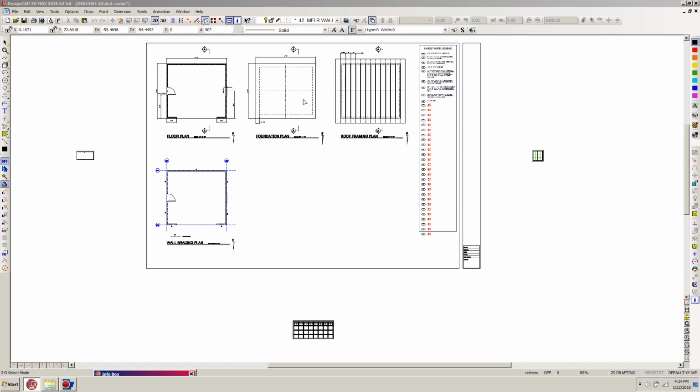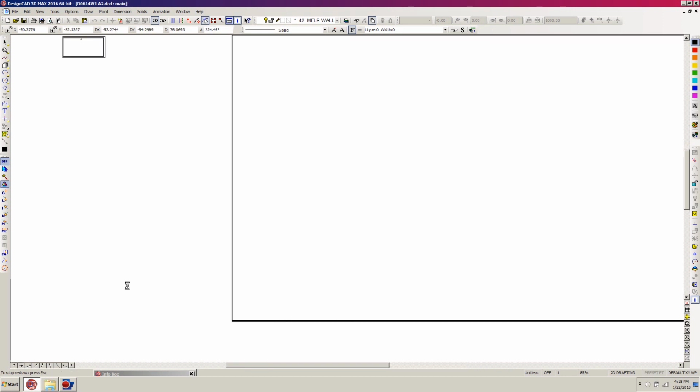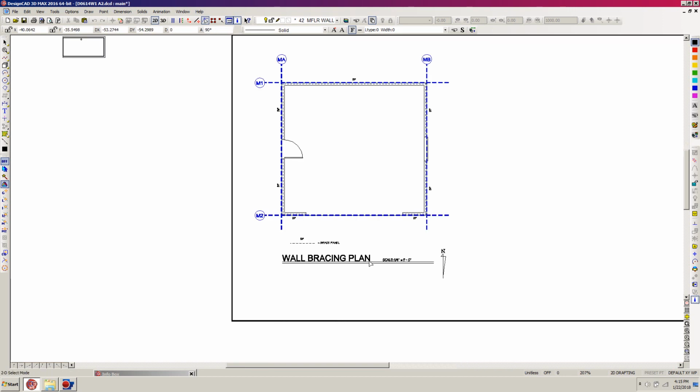We're now on Dcad lesson 13E, and we're continuing to deal with drawing organization and sheet notes. One of the things that I want to do is add a little something to the wall bracing plan legend. So I'm going to hit Z for zoom and zoom up on that wall bracing plan. And I'm going to take the existing item down here on the brace panel and move it up a little bit so I have a little bit more room.